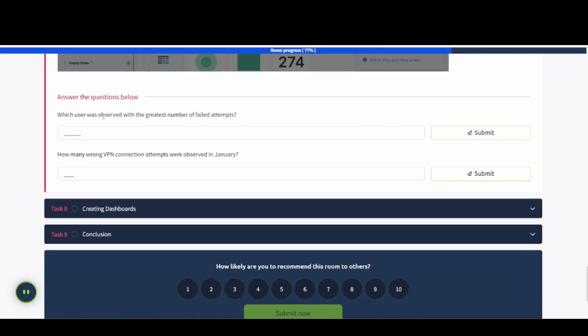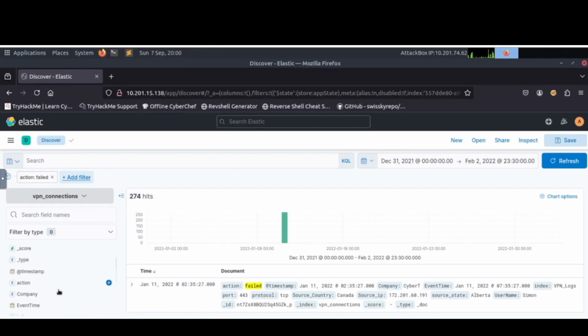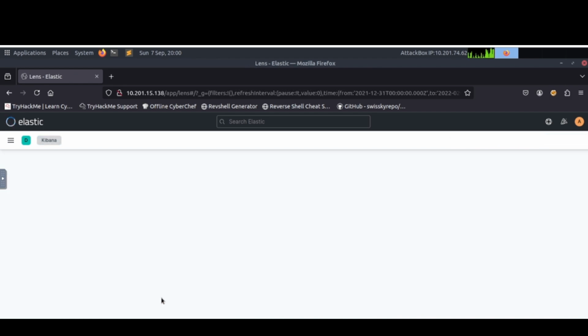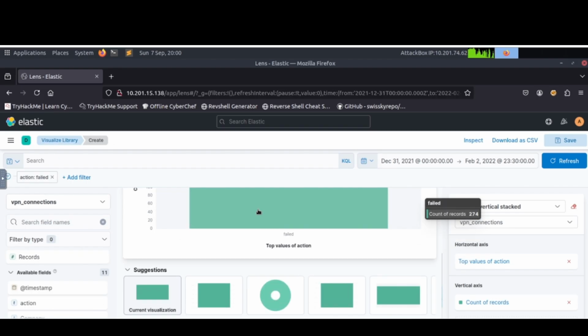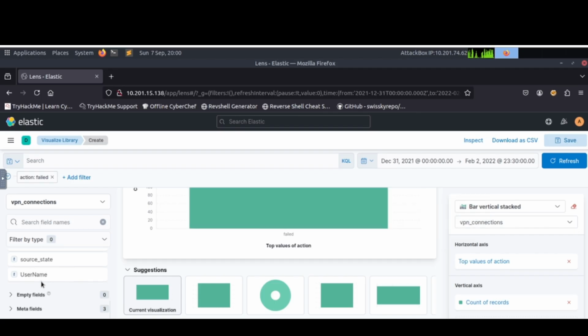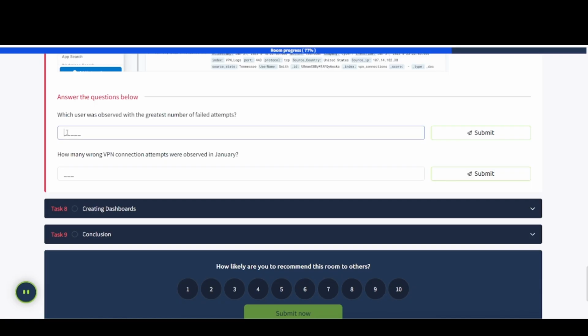We need to find out what the user it was. That was it. Okay. So now we can go to action again and then visualize. Then it'll take us to the visualize library here. And we can see the record still. And then now we need to plug in the user. And Simon is our user there. So let's go ahead and plug in Simon.